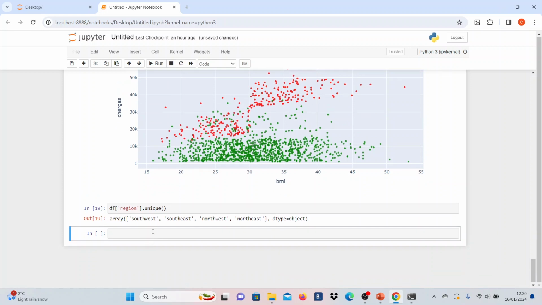So after using the unique function, we can see here that we have 1, 2, 3, 4 regions. That's the southwest, southeast, northwest, and northeast. We will use this information while converting our strings into integers. Let us start with the smoker column.